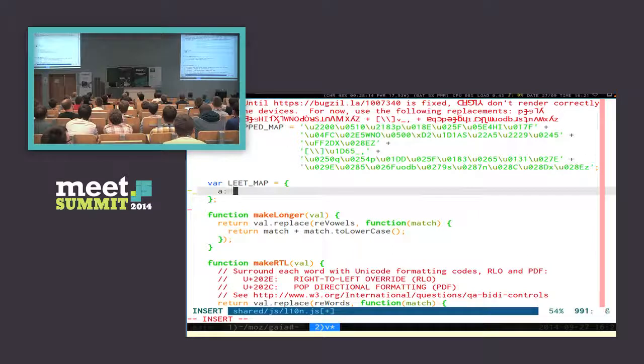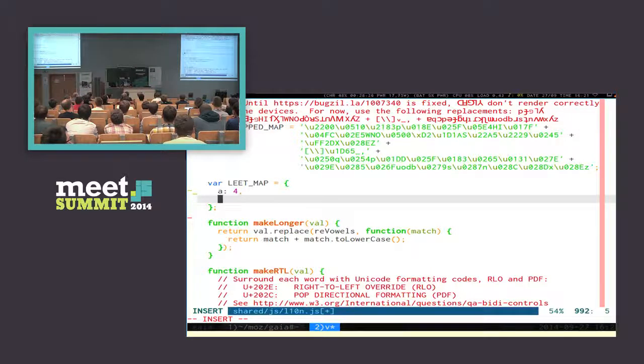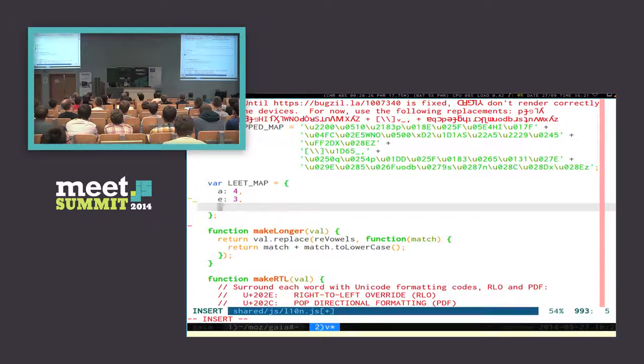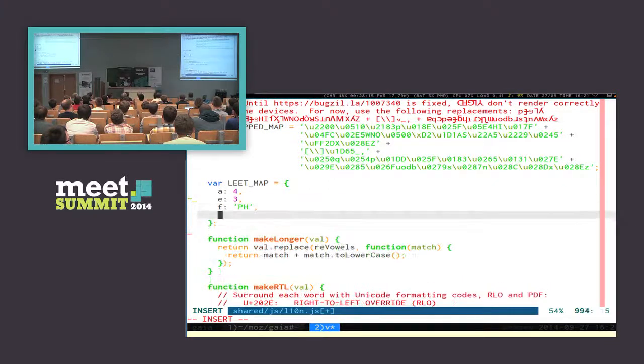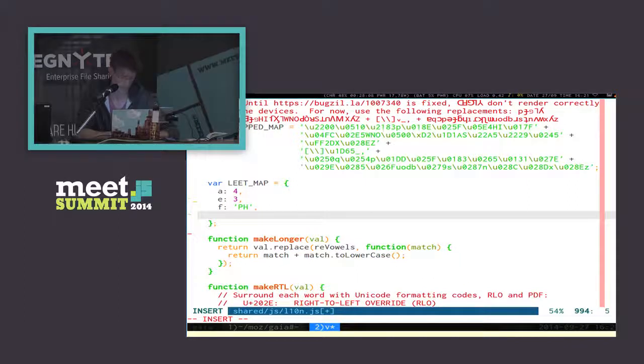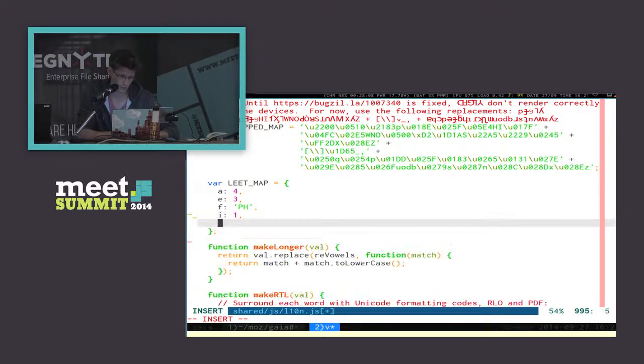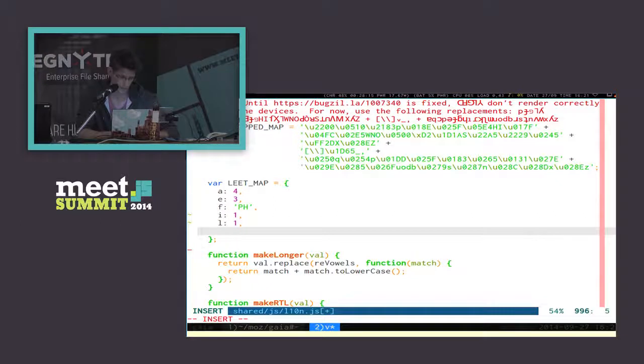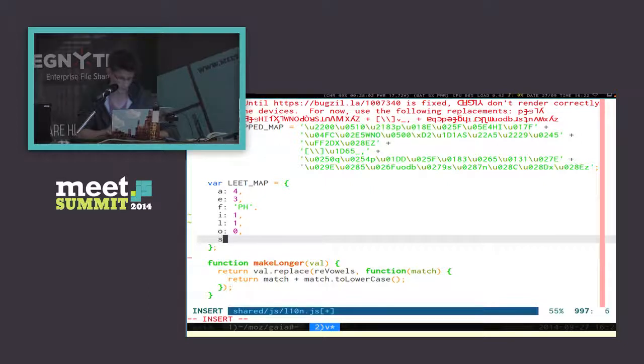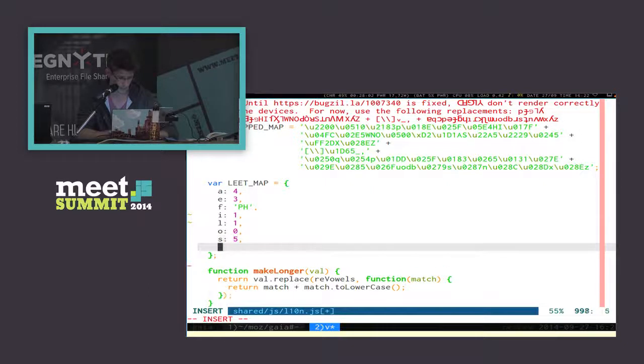What I want is to replace all A's with fours, all E's with threes, all F's with PH, GH, I's with ones, L's with ones maybe as well, O's with 0, and maybe S with fives, and T's with 7. Let's just keep it simple.